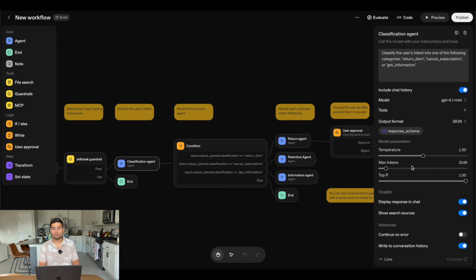Okay, we can also fine tune the model a little bit. We can control the temperature and the token count. Okay, this is pretty nice. This is a little bit more control than I feel like you get with some other automation systems, which makes sense as this is tailored for agent building, not general automation.